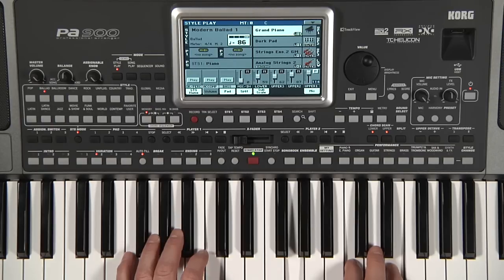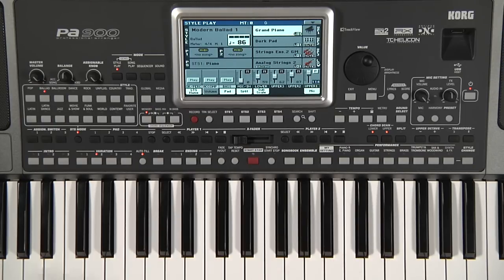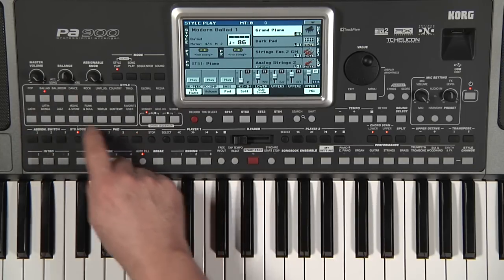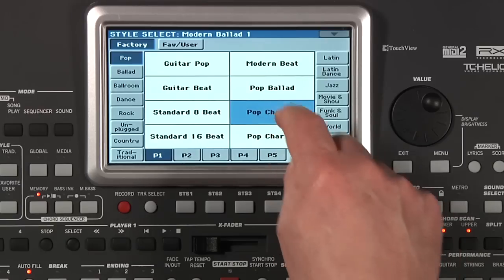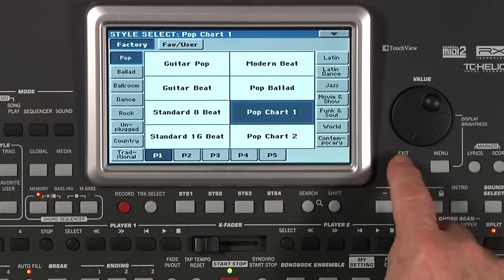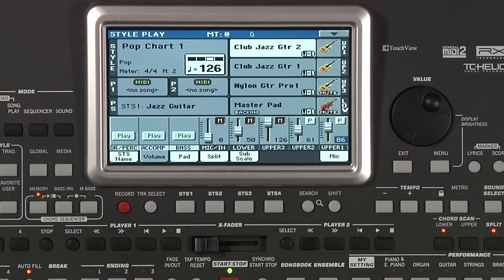These style select buttons allow you to quickly jump to a particular category. Press Pop and select Pop Chart 1. Press Exit. As you can see, you can change to another style without stopping. There are several buttons and controls to help you interact with the styles.